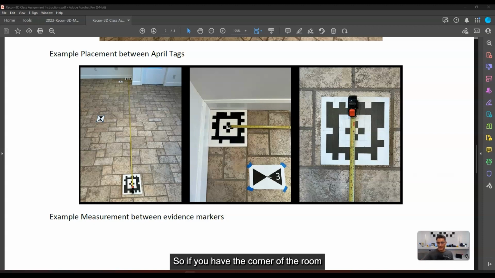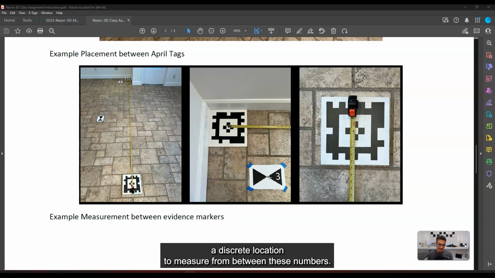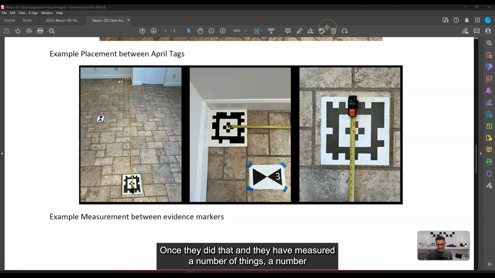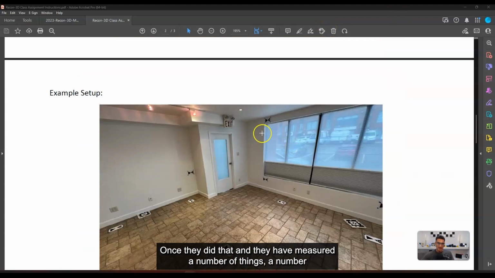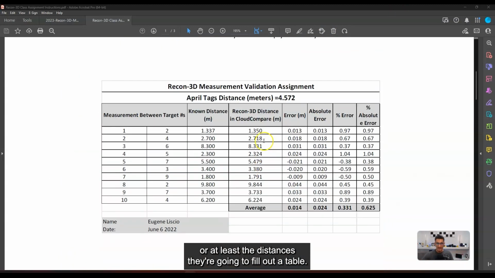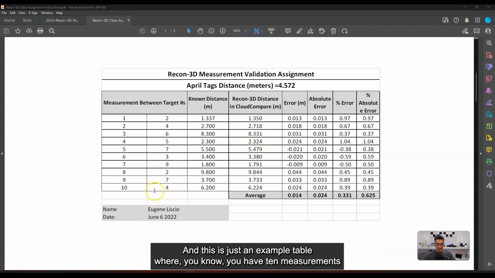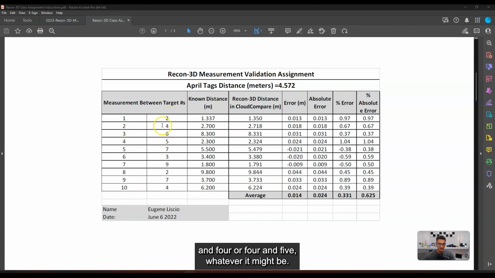So if you have the corner of the room or the top of the door or something like that, that can be subjective. So we wanted to have at least a discrete location to measure from between these numbers. Once they did that and they have measured a number of things, or at least the distances, they're going to fill out a table. And this is just an example table where you have 10 measurements and you may measure between target 1 and 2, and 2 and 4, or 4 and 5, whatever it might be.